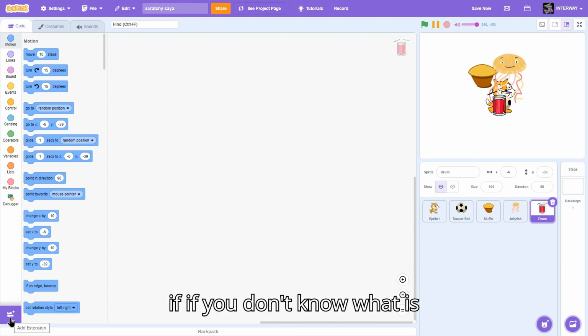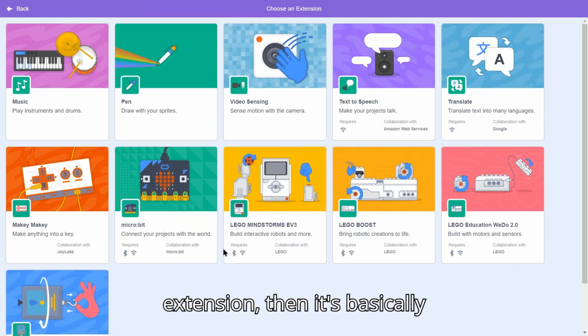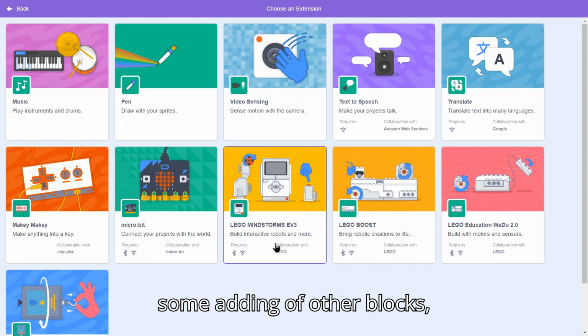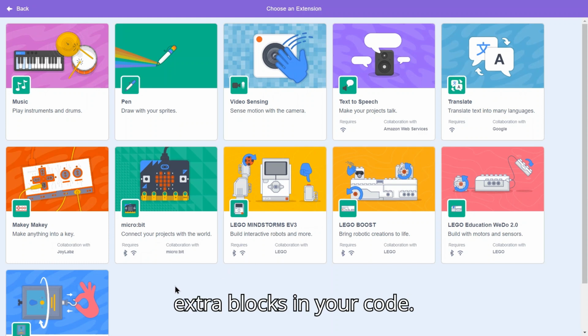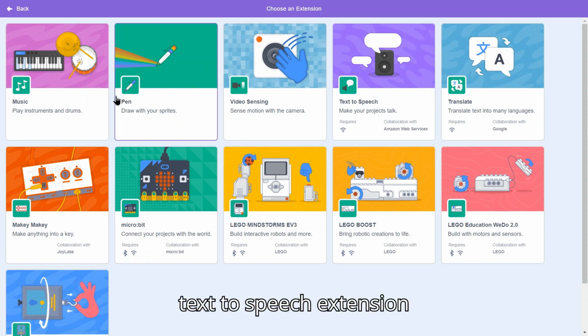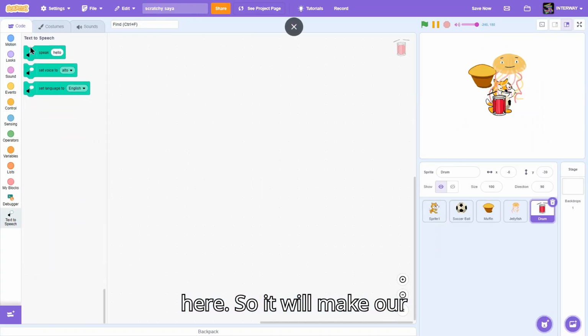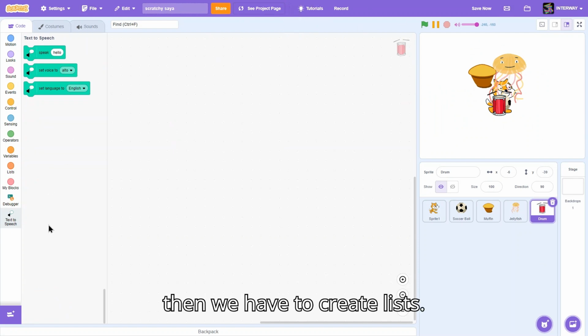And then let's add an extension. If you don't know what an extension is, it's basically adding other, extra blocks to your code. So here we have to choose the text to speech extension. It will make our sprites talk. So yeah, then we have to create lists.